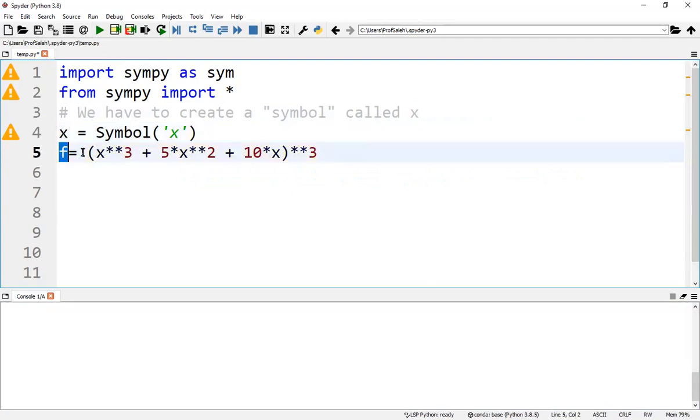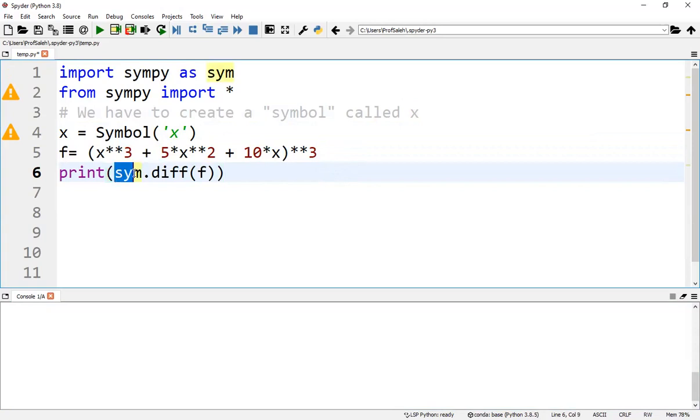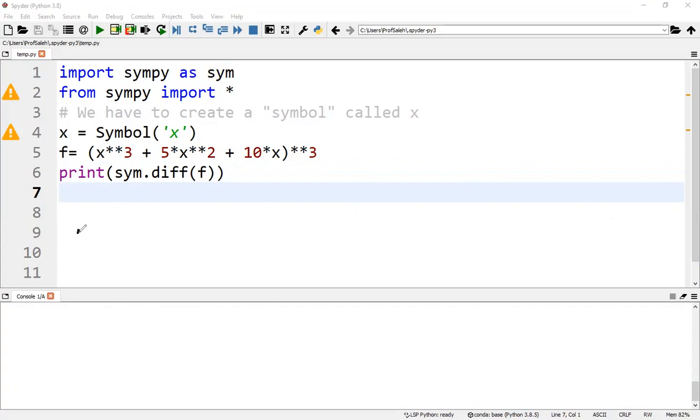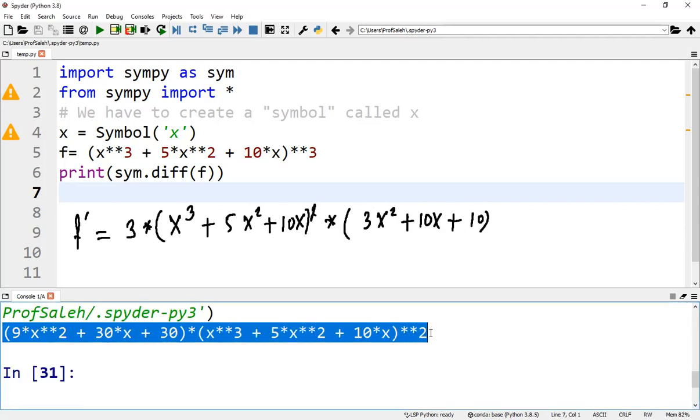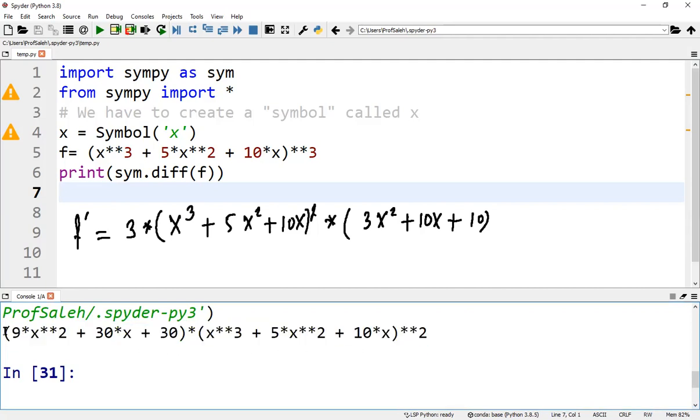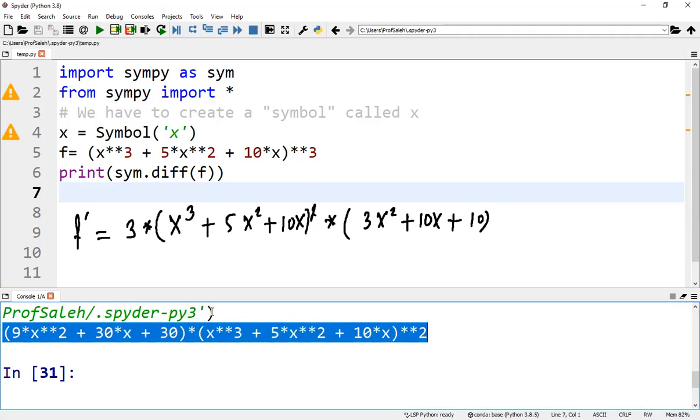Next, we can define our function. Now using Sympy, it's very easy to find the derivative of the function. Here, f prime equals 3 multiplied by (x cubed plus 5x squared plus 10x) to the power 2 multiplied by (3x squared plus 10x plus 10). So if you run the program, Python Sympy will directly generate f prime. And as you see, we have the same result.